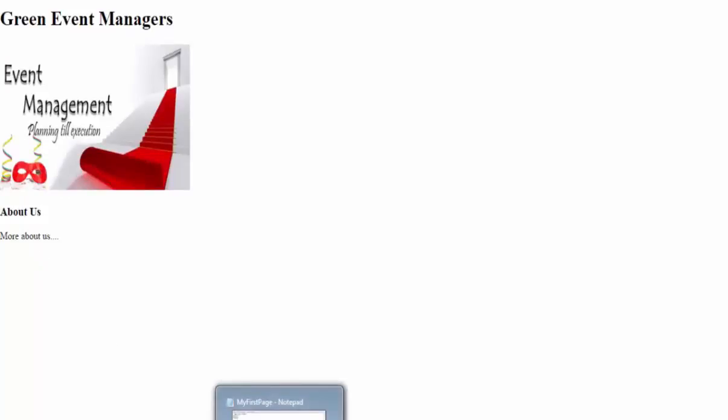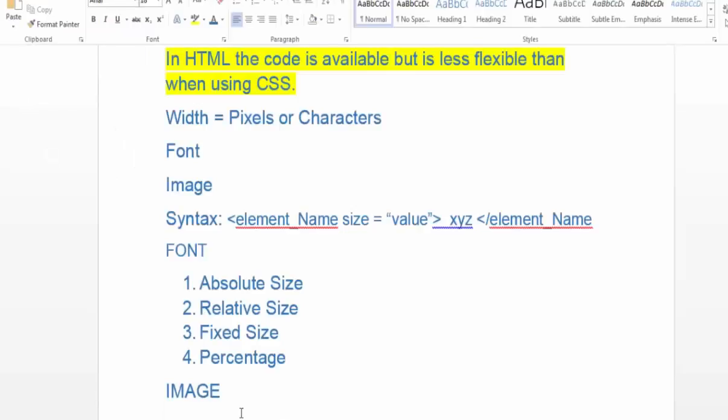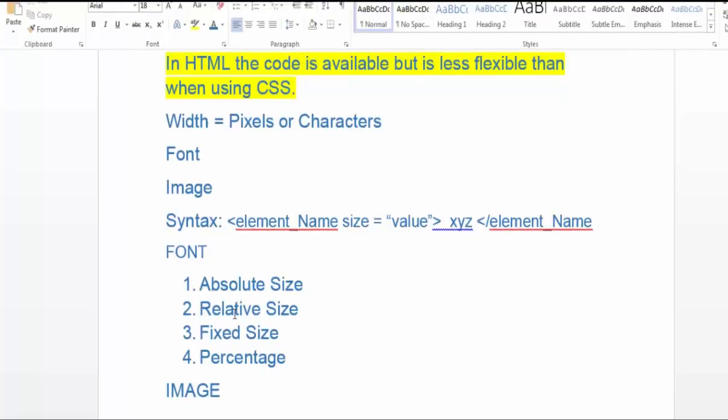Let me quickly help you do that. Of explaining the size attribute applied to the font, I'm going to do this briefly, and the idea was to explain to you that font size can be changed dramatically using HTML code. Okay, without using CSS you can do that easily. So we have absolute size, relative size, fixed size, and percentage.